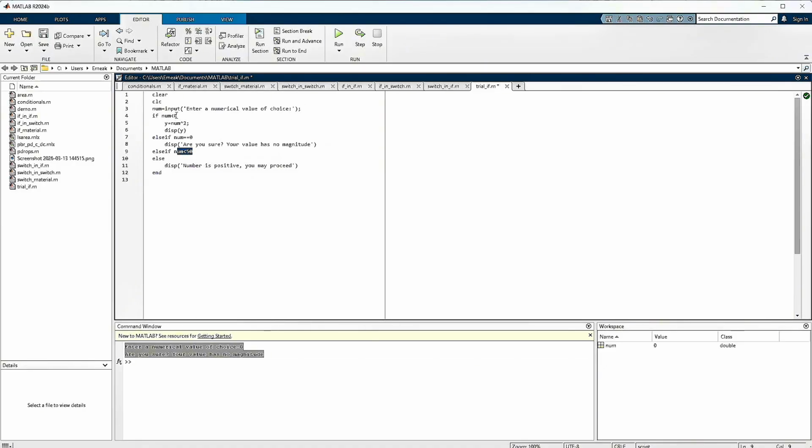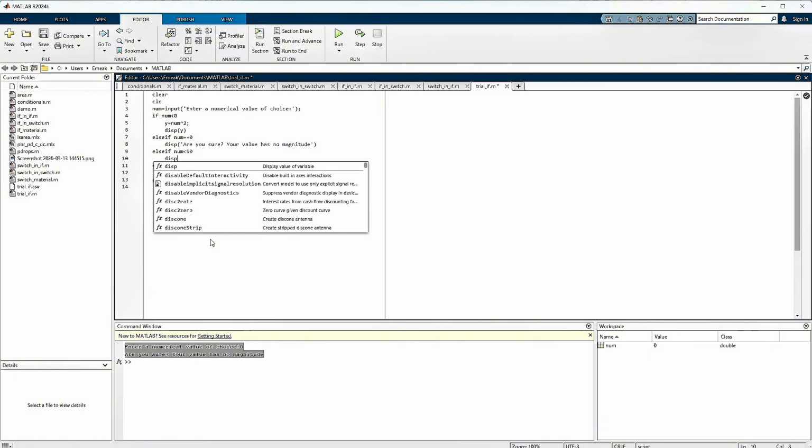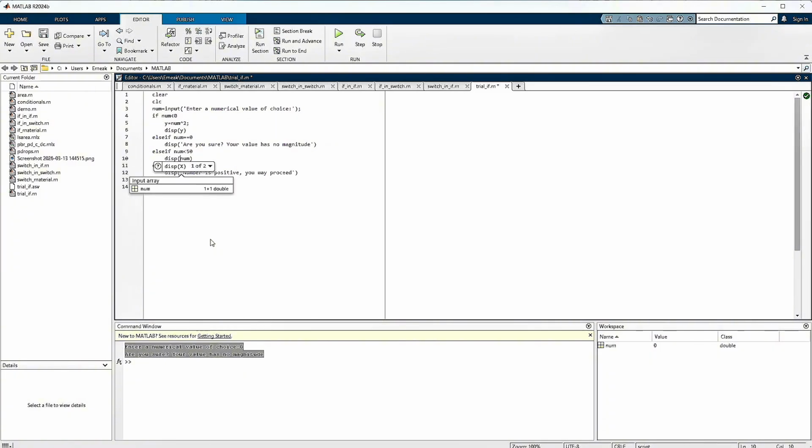In that case, the first one might execute and this will never work. But let's try that and see what happens. We should expect only the first one to be displayed, and this will only work if the number is greater than 0. So let's just test that.